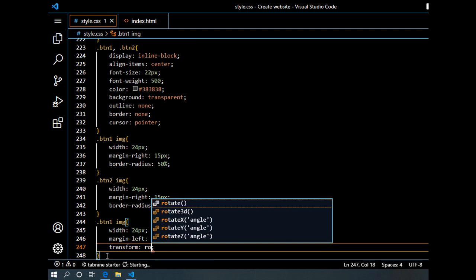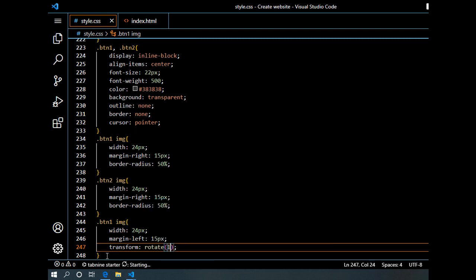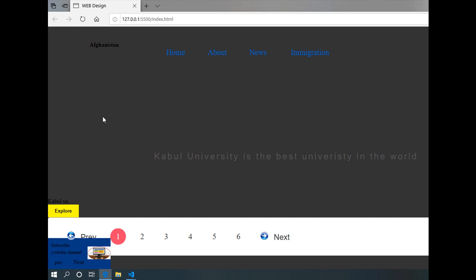We can select transform, we can select rotate around 180 degrees from the left. So if we refresh the page, we can see the change.